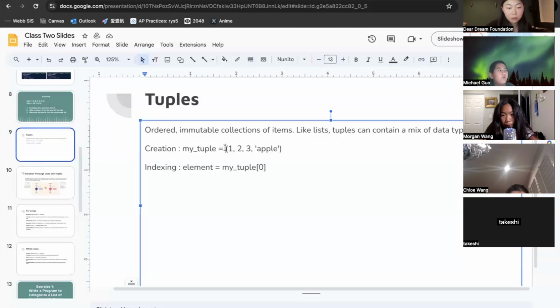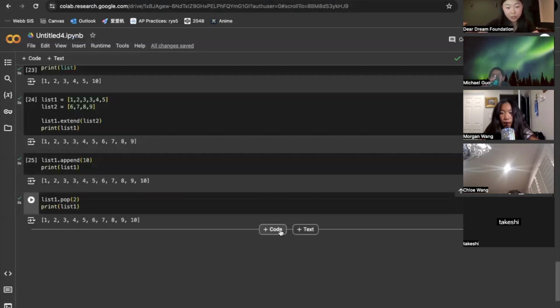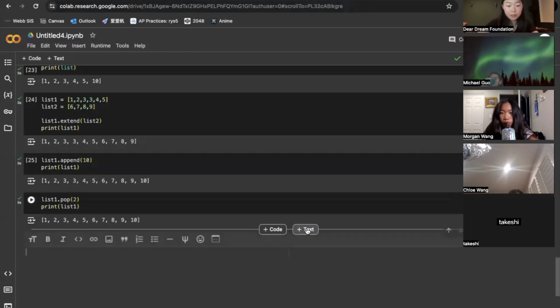And the only thing that differs in the syntax from a list is that it uses round brackets rather than square brackets. So why is it that you have two things that almost do the exact same thing? The only thing that differs between tuples and lists is that a tuple is unchangeable. I can give you guys an example.